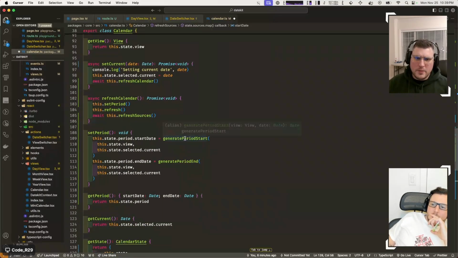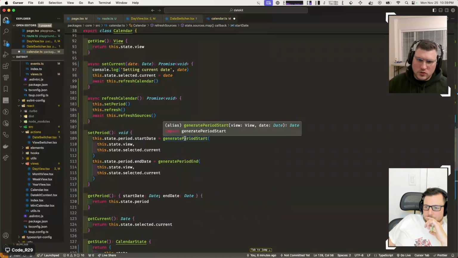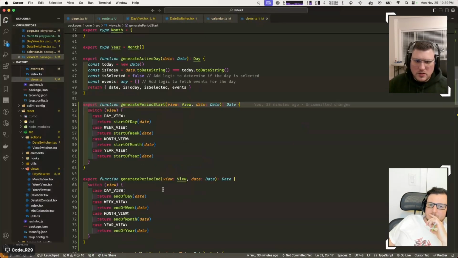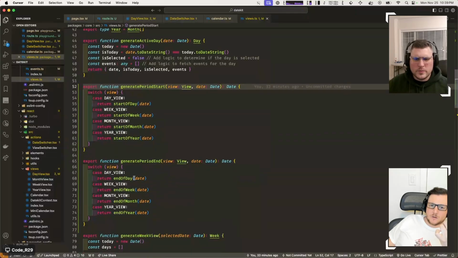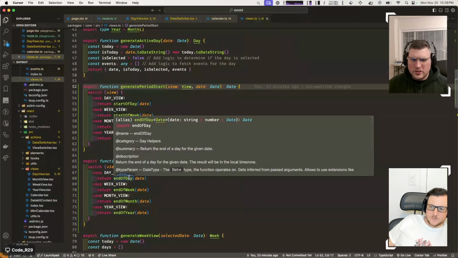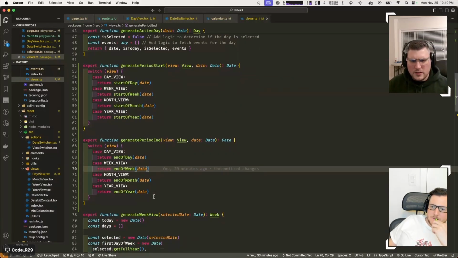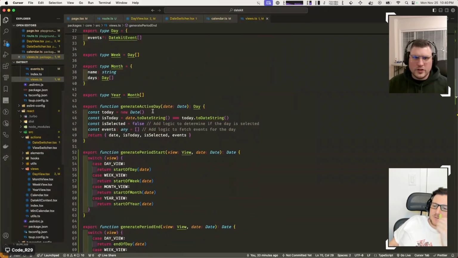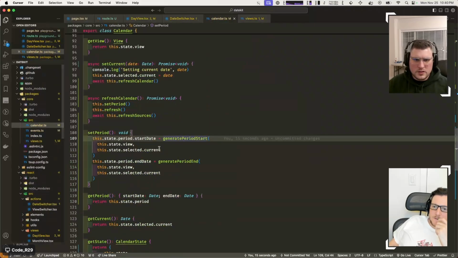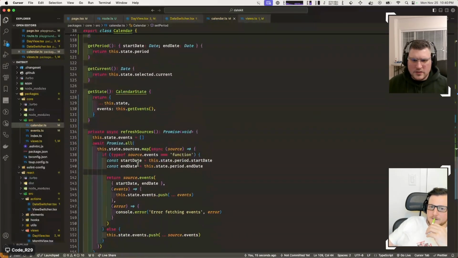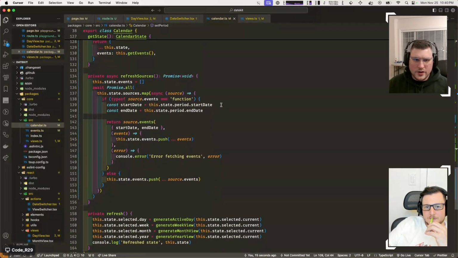Okay, so generate period start would still return whatever they have. Yes, I think so, because otherwise the period start would be wrong. We're using their helper, so I'm assuming their helper just keeps it in the current time zone. Yeah. Okay, so then we have to explicitly convert it to UTC. So that means that we actually do want to convert it right here.